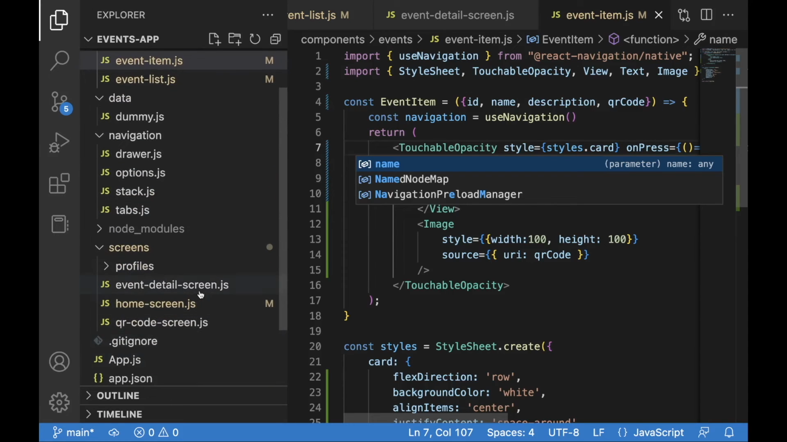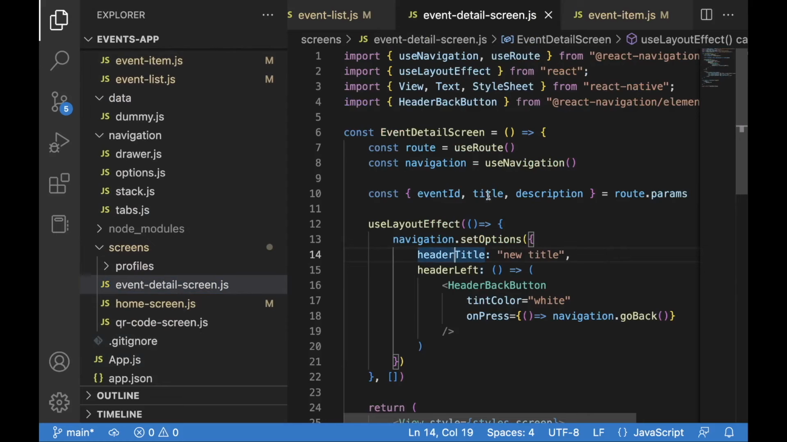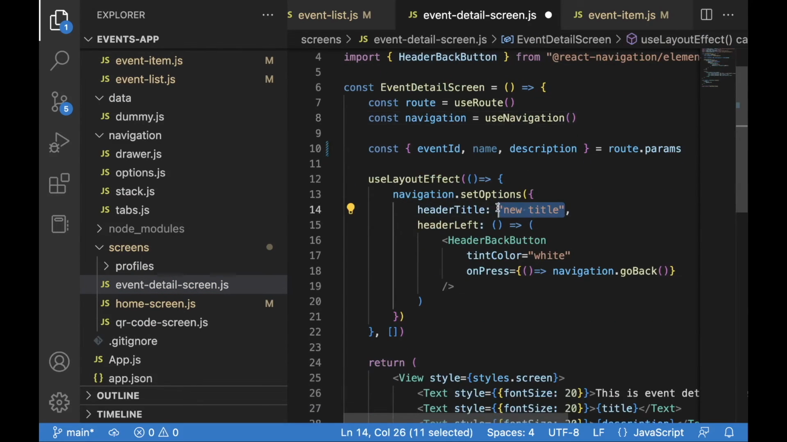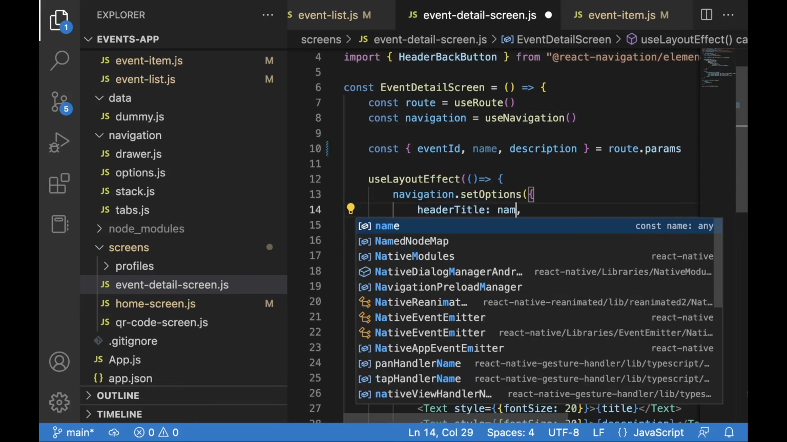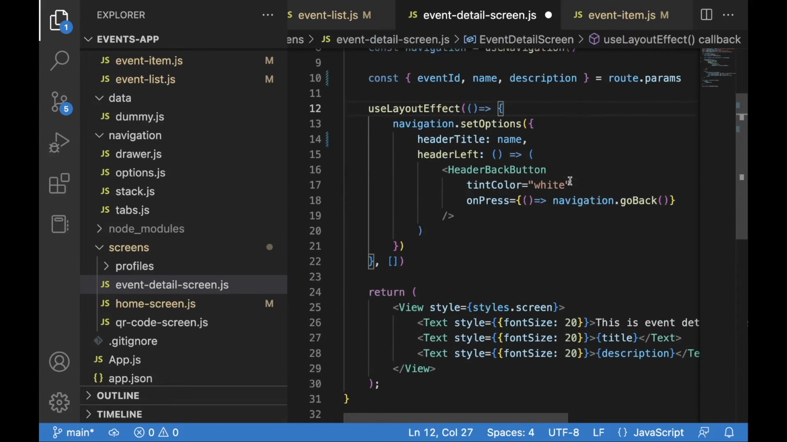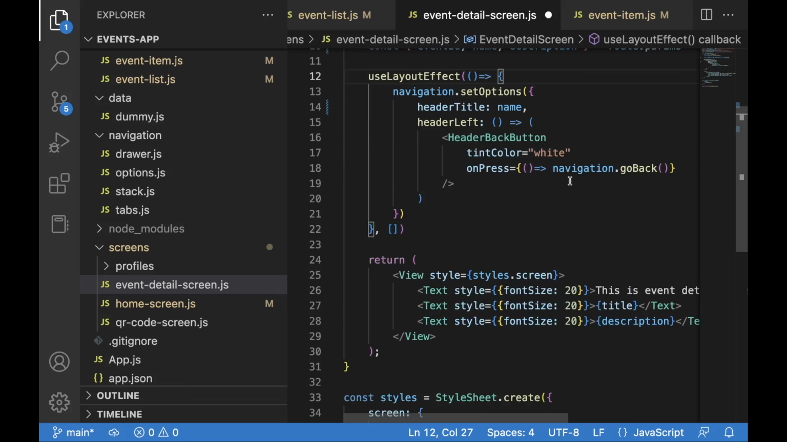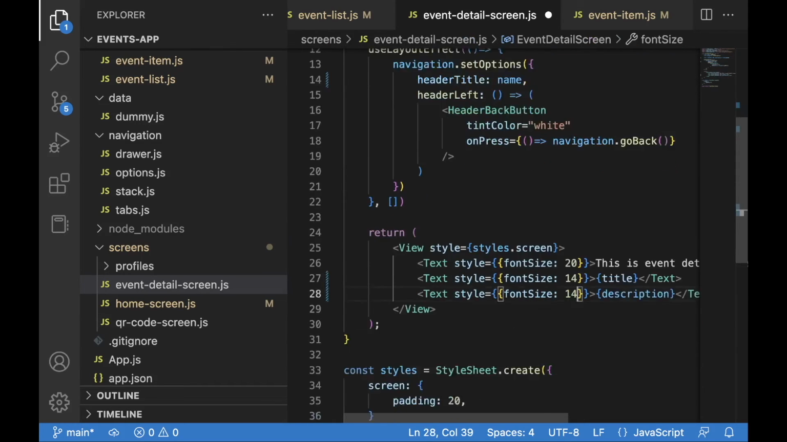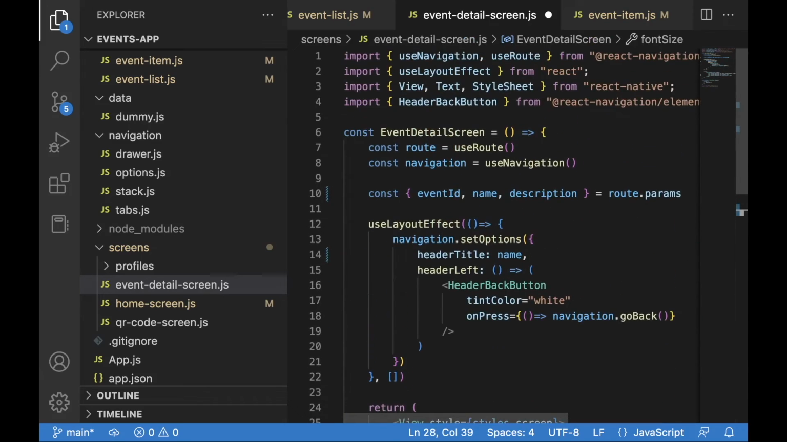Screens, event detail screen, all right. And here we need to take in the name, and we can actually set as the header title whatever the event name is. And yeah, we can also maybe adjust the fonts here to 14. And yeah, let's see if this will work.